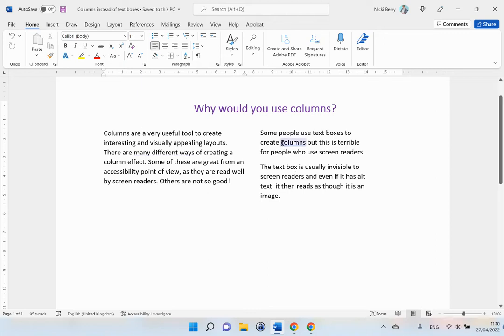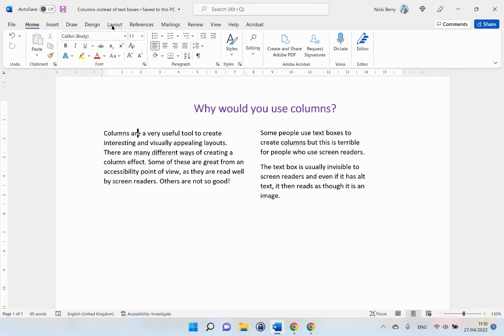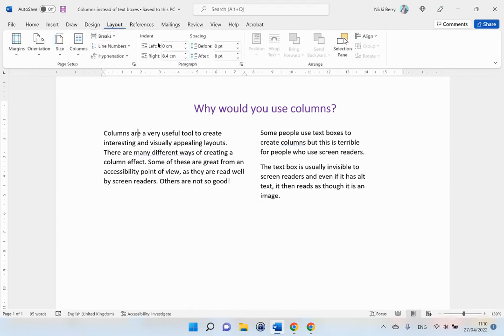If I click in the second column, you may notice that a box appears around it. That's because I've created this using a text box. So I created the first column and in the layout put in 8.4 centimetres of indentation from the right. That brought the page in 8.4 centimetres, leaving the remaining 7.5.